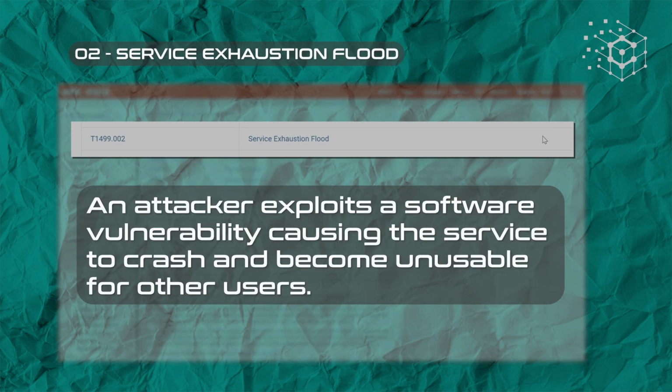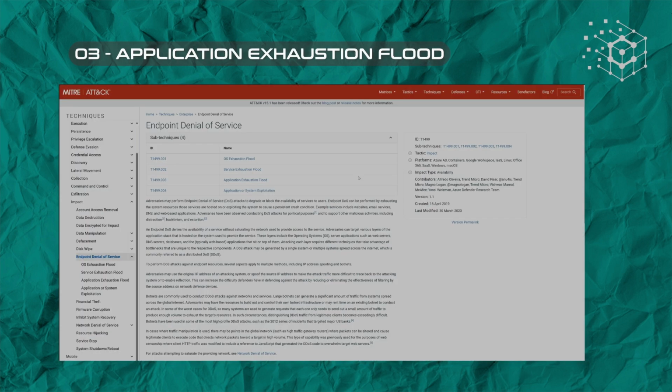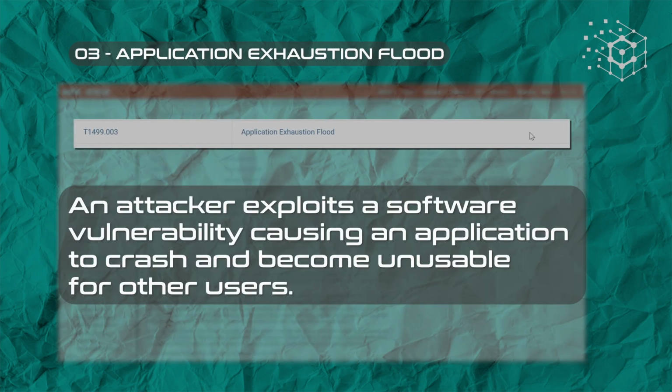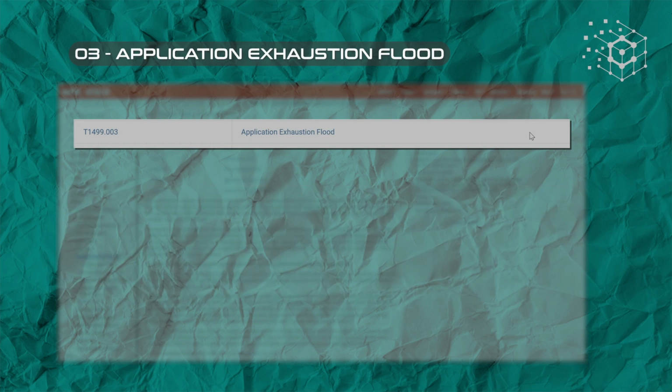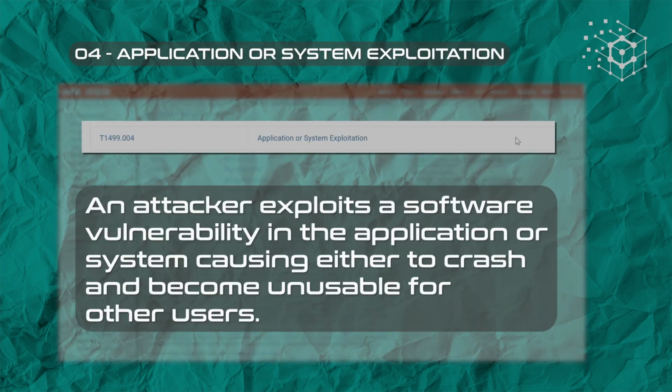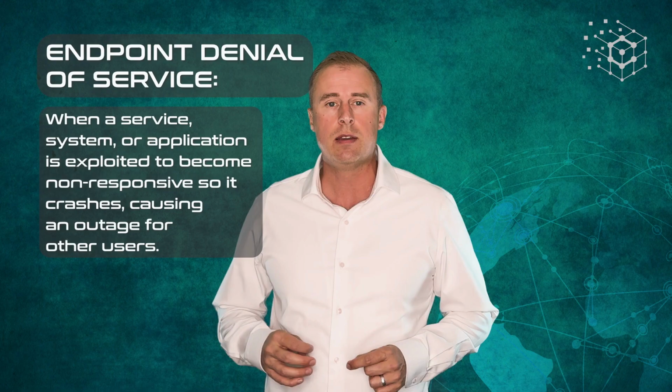2. Service exhaustion flood. This is when a software vulnerability in the service is exploited to the point that it causes the service to crash and become unusable for other users. 3. Application exhaustion flood. This is when a software vulnerability in the application is exploited to the point that it causes the application to crash and become unusable for other users. 4. Application or system exploitation. This is when a software vulnerability in the application or system is exploited to the point that it causes the application or system to crash and become unusable for other users.